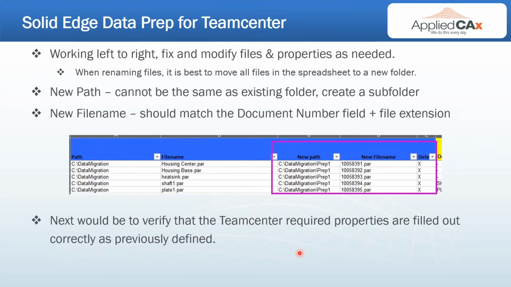Now that we have no broken links, we can continue and start working on making modifications to this data. So what do we need to clean? What do we need to do? And you're going to investigate the spreadsheet. And I like to move left to right. It just makes sense for me, and start modifying properties that way.